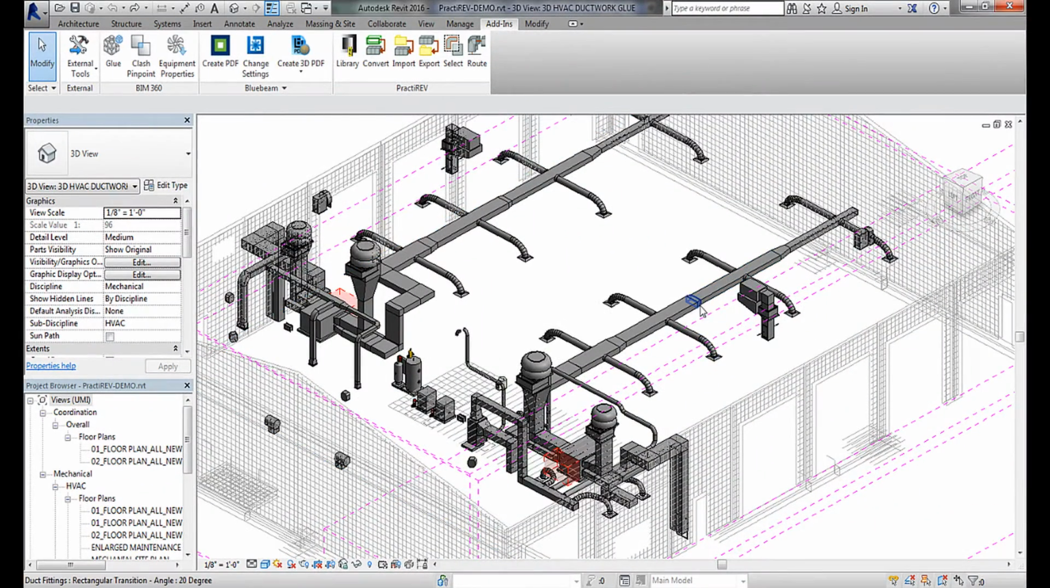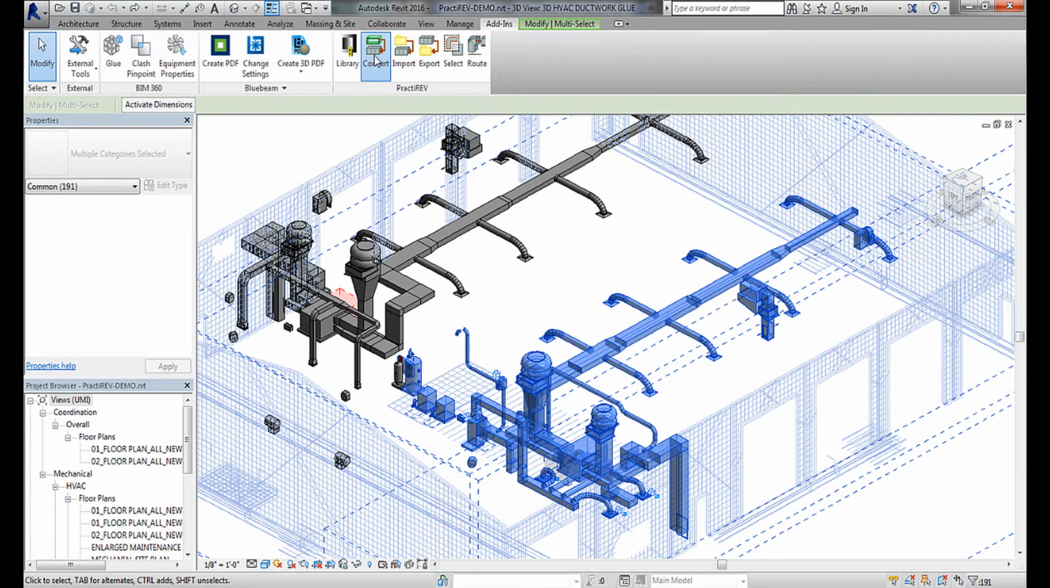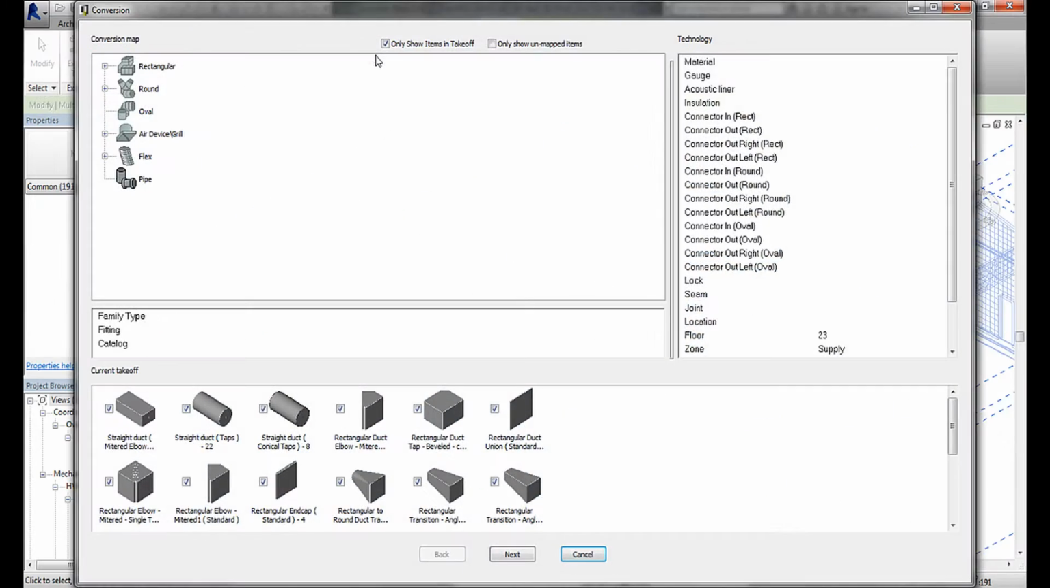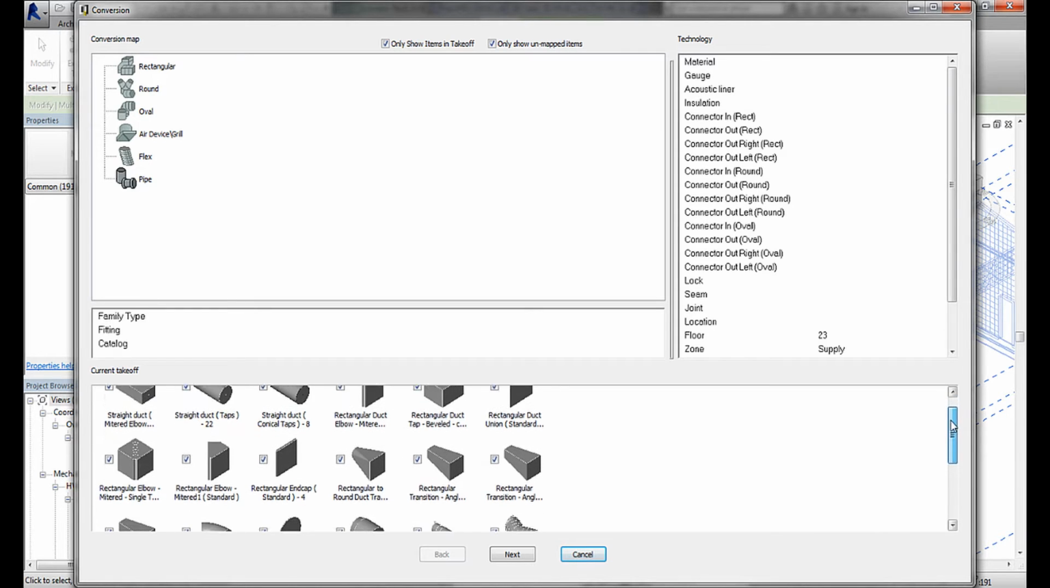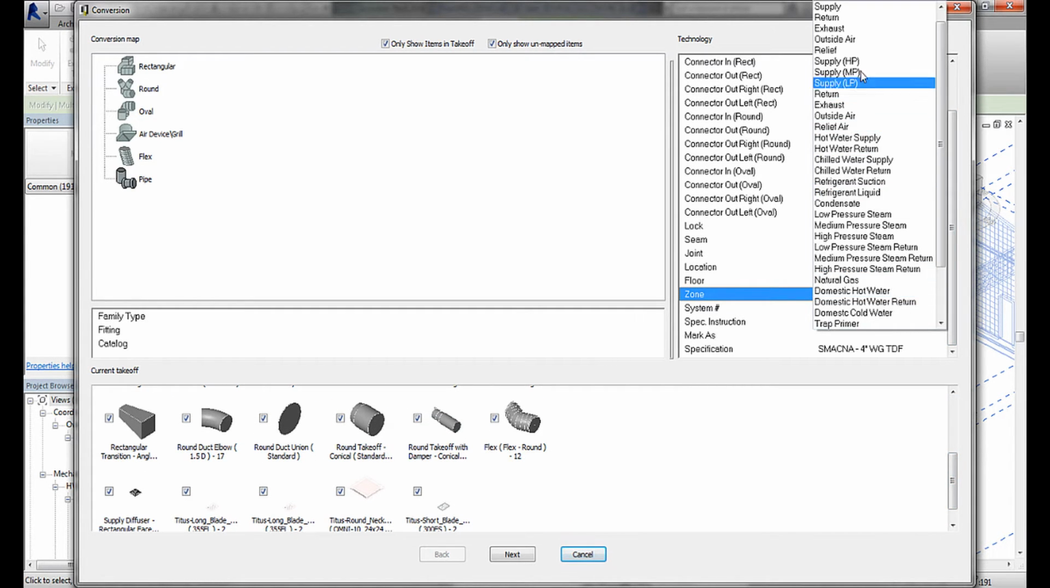Now let's go back to our Revit model again and highlight the second line we would like to convert. We tab over it, grab what we need, and hit the PractiREV Convert button again. Notice here that as we scroll through our fittings that everything is already checked this time. This is because once you've mapped the Revit fitting to a PractiCAD fitting once, it stays mapped forever, even between drawings.